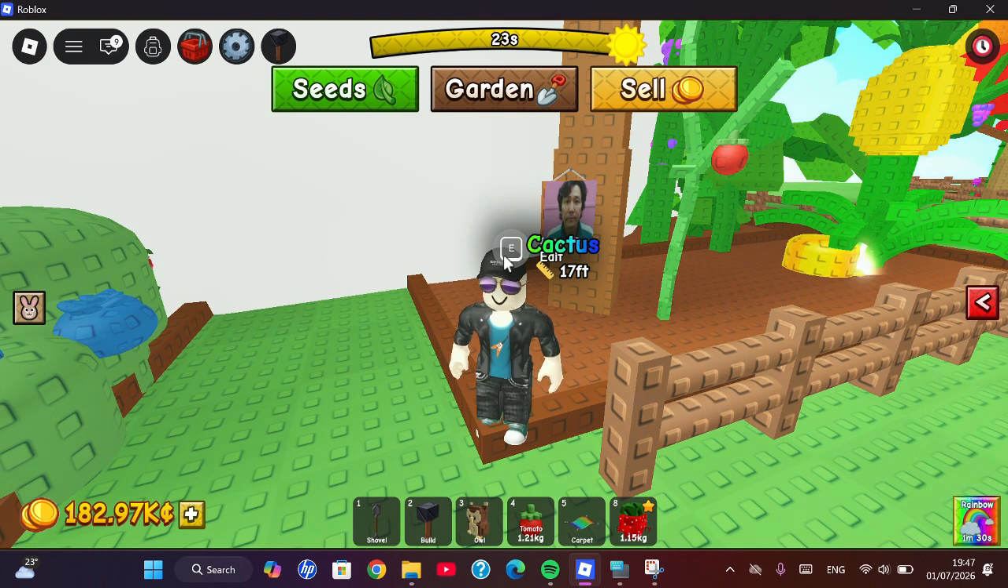Okay guys, and that's how you can get the Squid Game Player picture frame in Grow a Garden 2 with a code. I hope this video will be useful for you.